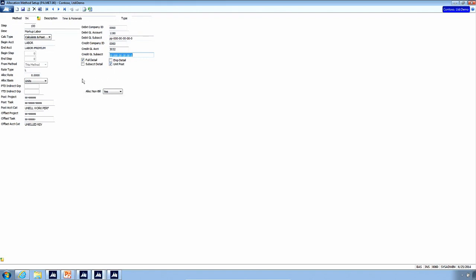Then the last part of the allocation method is determining if you want to allocate non-billable. So generally speaking, on time and material jobs, we actually want this to be no. So if someone entered a time card as non-billable, we would not want that to be the billing amount calculated on it and have it flow over to the invoice.